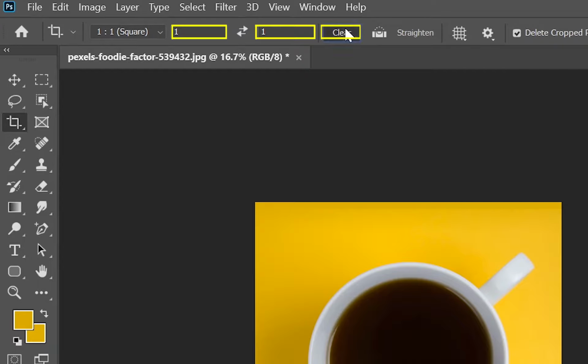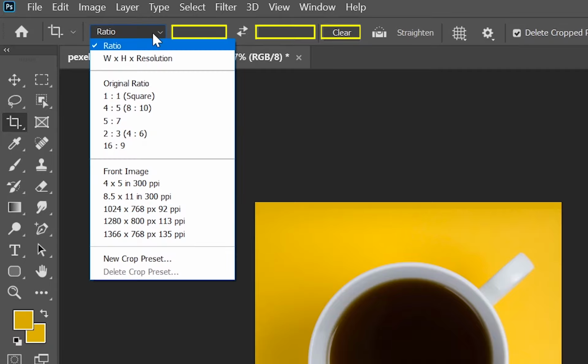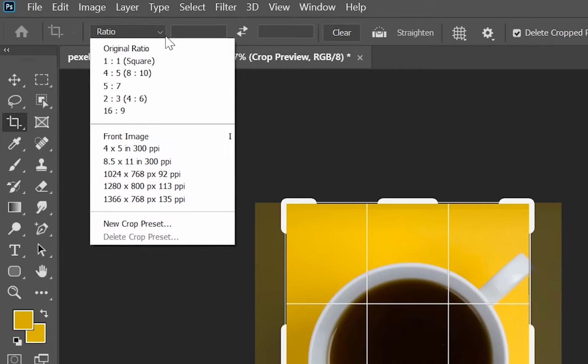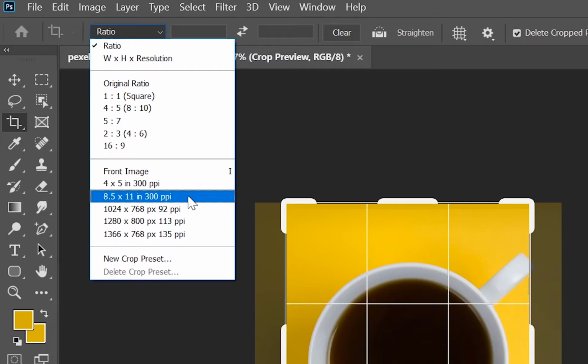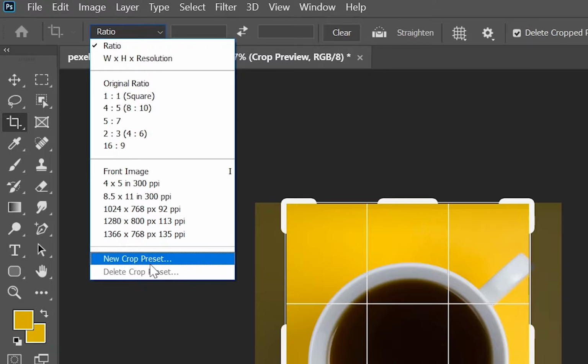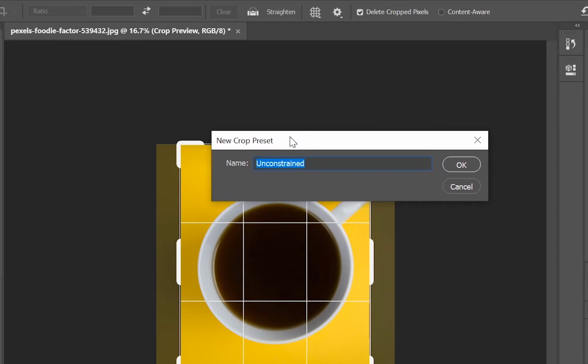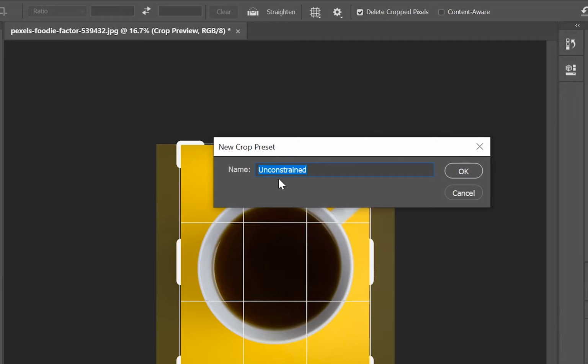Here in the top you have a clear option which helps to clear the selected values or presets. Similarly, you can use other values according to your need. But if you are someone who needs a fixed resolution, like you want to have your own preset value, then you can see the option of new crop preset. You can use your own size to crop an image. Here you need to write your name on the preset.